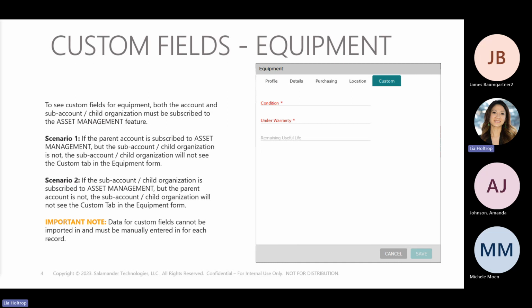When it comes to custom fields for equipment, it works a bit different. To see custom fields for equipment, both the account and sub-account, or what we call in the system child organization, must be subscribed to the asset management feature. Down here, I've got two scenarios for a typical Salamander Live account setup. Scenario one, if the parent account is subscribed to asset management, but the child organization is not, the child organization is not going to see the custom tab in the equipment form. You're not going to even see this tab right here.